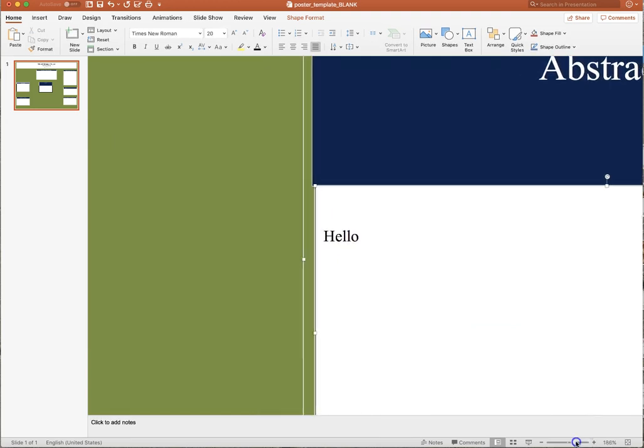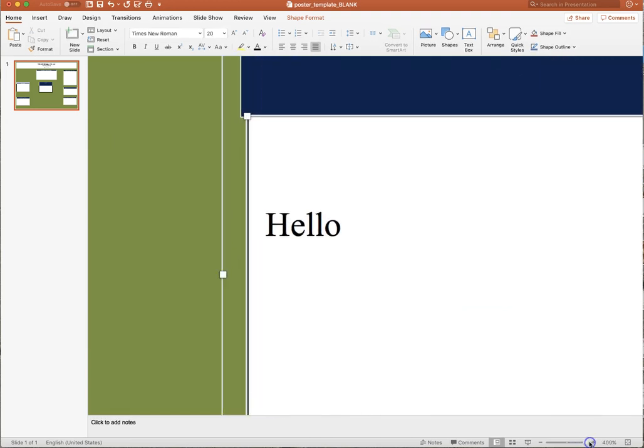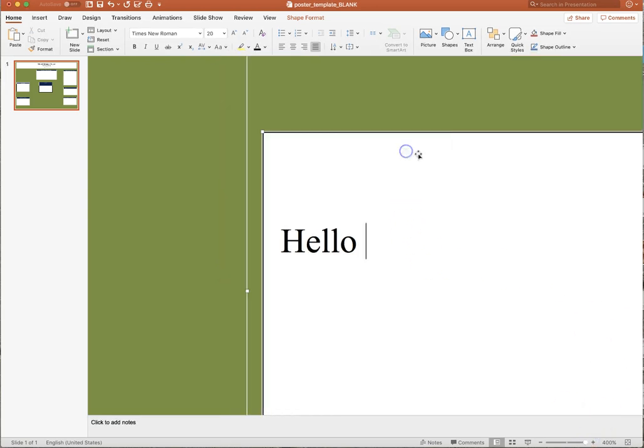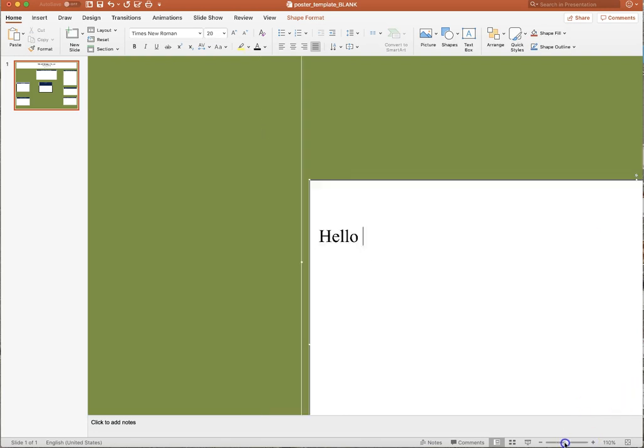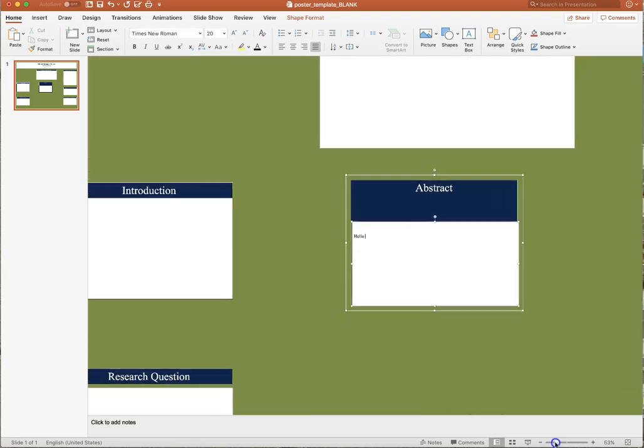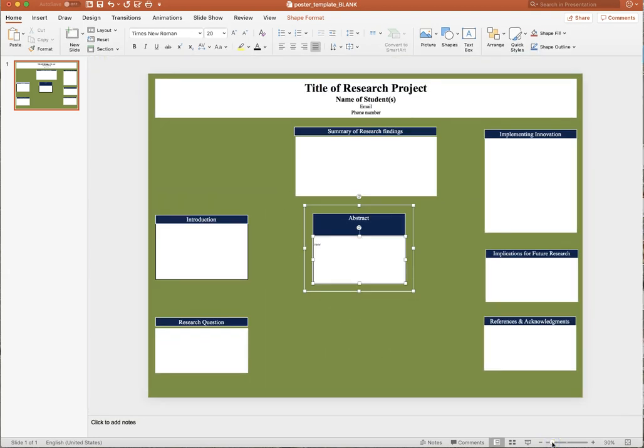If I go all the way to 400%, that's what someone's going to see when they walk by your poster when it's hung up on a wall or on a presentation board. So I want to help you just remember that that really is the format that you're using. So understand that the font is going to look very small based on the percentage of size that you're showing.